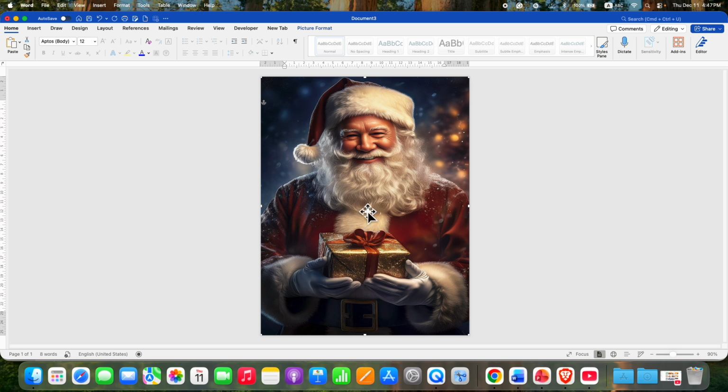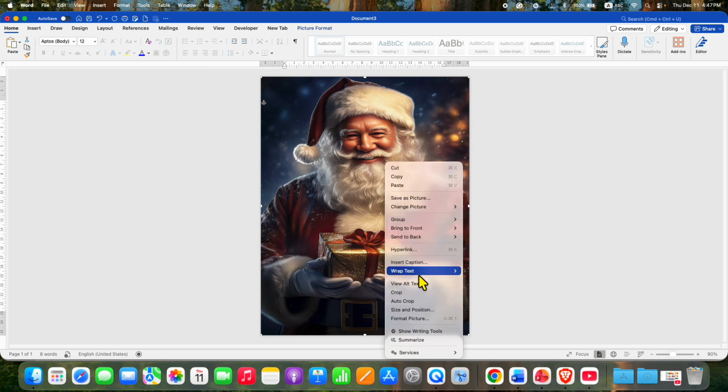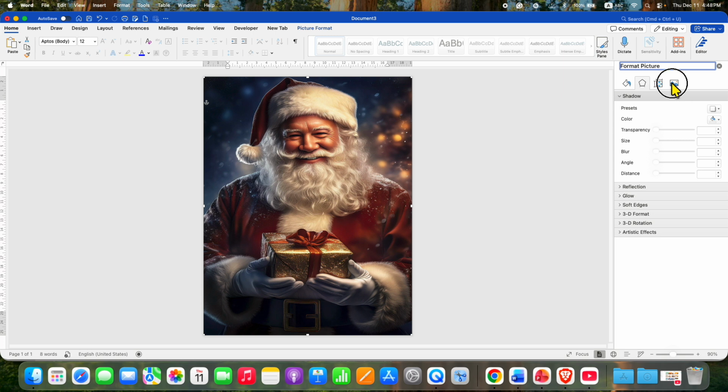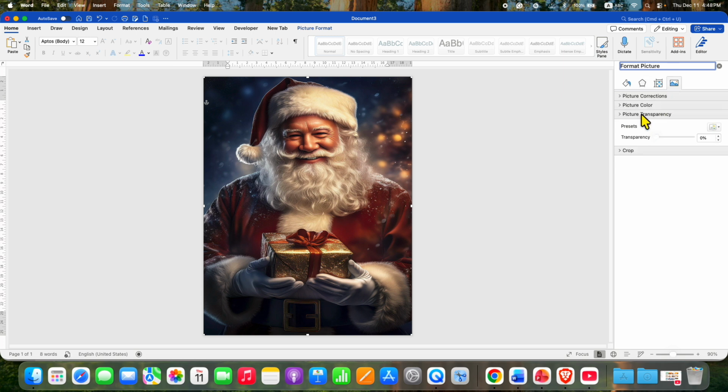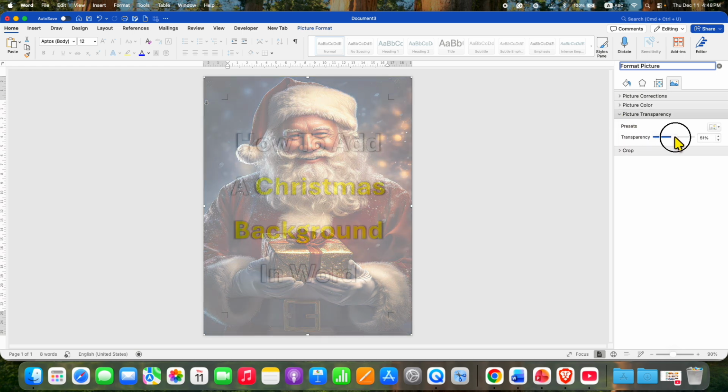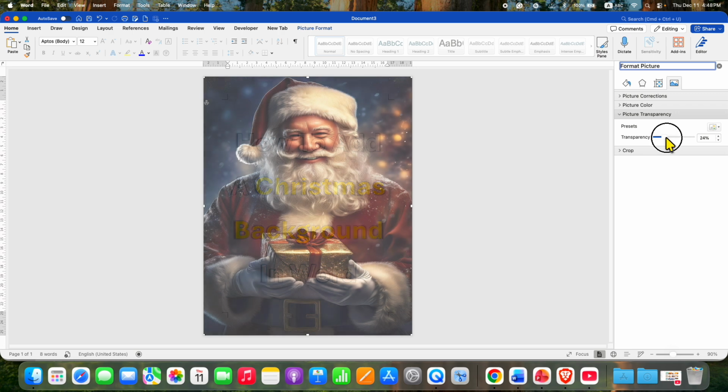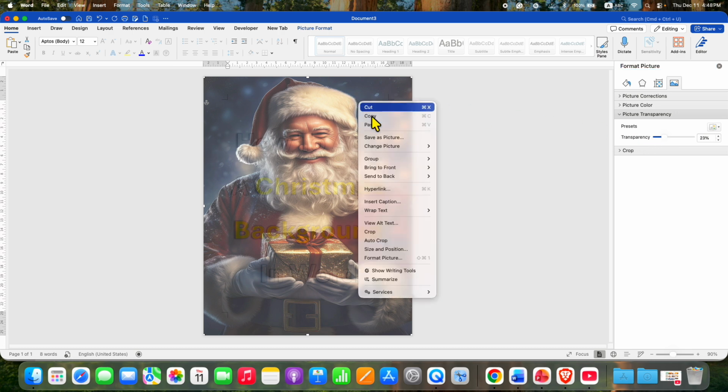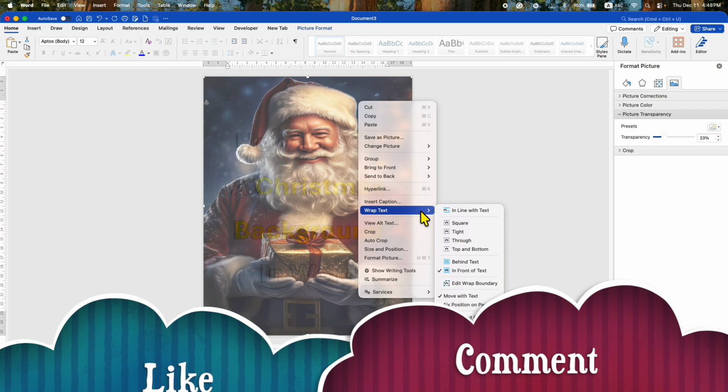If you want to faint this picture, you can right click on the picture, go to the Format Picture option, click on the Picture option, and here you will see the option of Picture Transparency. Click on the drop down and then you can use this transparency slider to increase or decrease the transparency of the background picture.